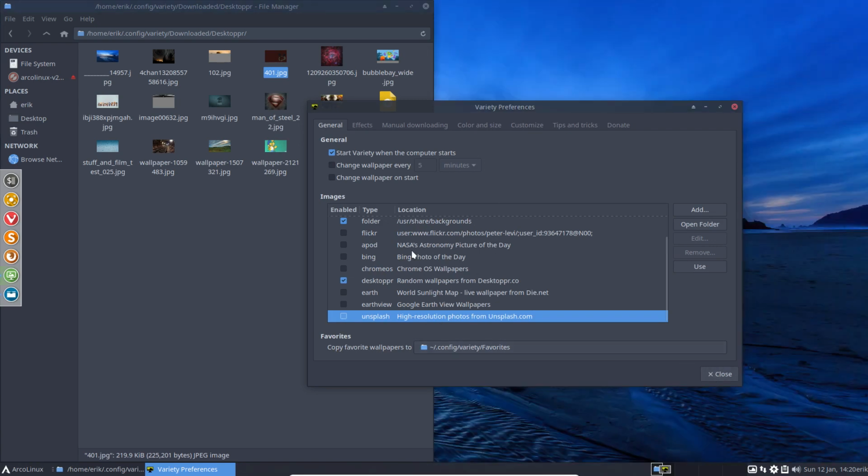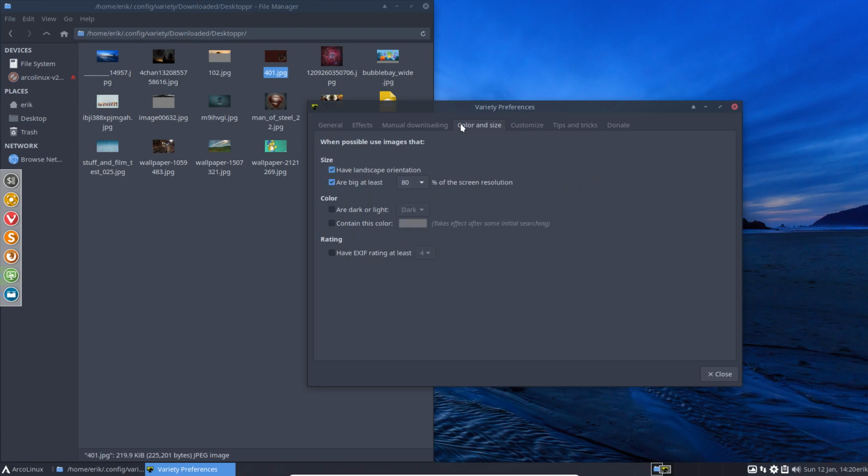What is standard set is as well the size. Have landscape orientation. Most of us, I think, are landscape, and are big, at least 80% of our screen. So you can set it to 50, which can mean you have a blurred image. You can set it higher to 100%, and it should actually probably, I don't know, I'm not a developer of Variety. 100% of the screen resolution sounds to me that really needs to fit, in my case, in 1920 by 1080. But whatever he's doing in the backend, I don't know. So 80% sounds like more middle approach.